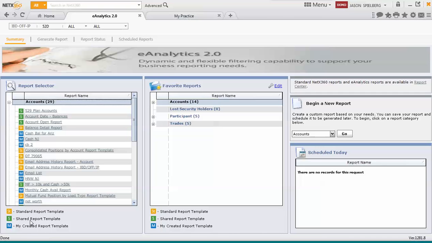I'll also show you how you can create a report, and based upon reports that you create, share them with other users. So I can identify if a report's been shared to me from another associate, and that would be a report indicated with a shared report template, or if it's a report that I've created myself. So we try to identify those easily here. That's what's under report selector.